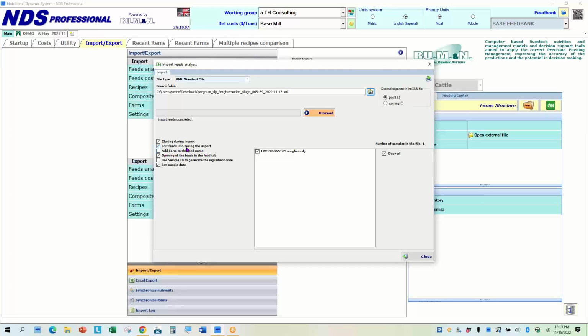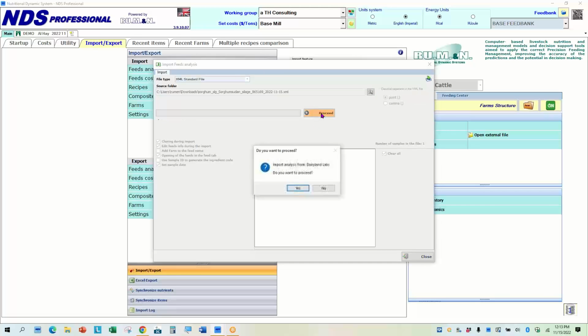Add farm to the feed name. So apparently you could put the farm name in the feed name. Sometimes it's not listed on the bag or the sample, so I always want to list it anyway. So what I'm going to do is proceed on this one and bring this in.